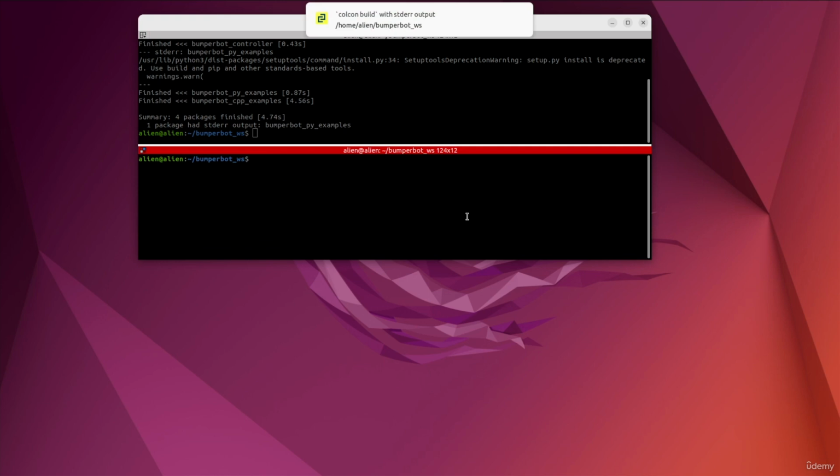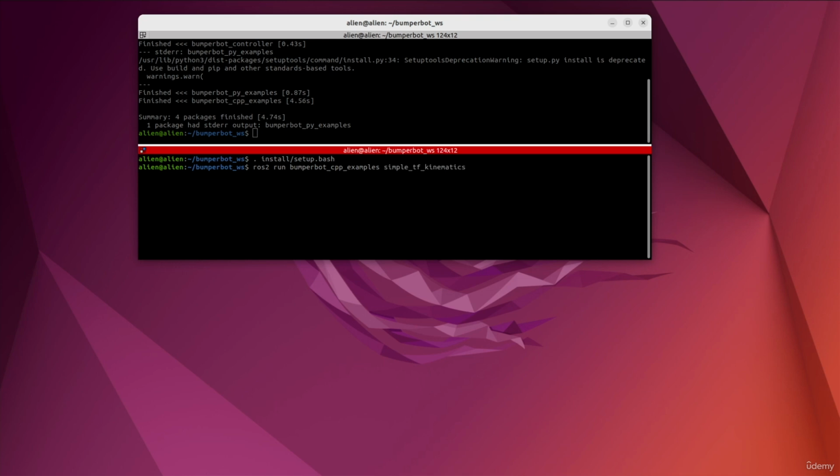Then in a new window of the terminal, let's source the file setup.bash that is in the install folder, and let's start our node with ros2 run, and from the bumperbot_cpp_examples, let's start the simple_tf_kinematics node. So let's press enter, and as soon as we do so, we see that this node is printing in the terminal, publishing static transform between bumperbot_base and bumperbot_top. So this was the frame ID, the parent, and this is the child.